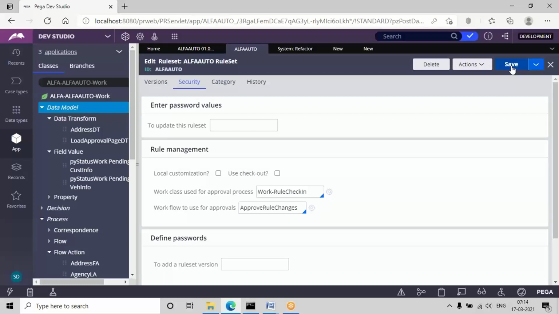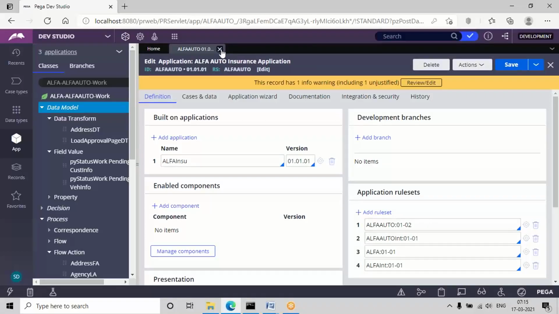If you want, I will show it again at the end of the application, when all the rules are completed. Again I will show you how to do the packaging. Already I showed it in the starting classes, but I'll show you again at the end of the classes. Okay, so that is about the skimming process.